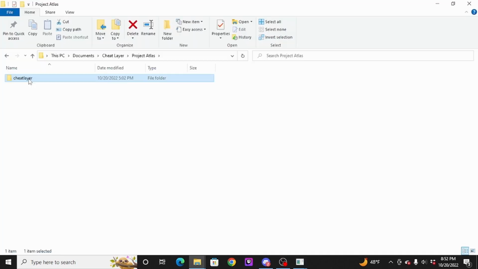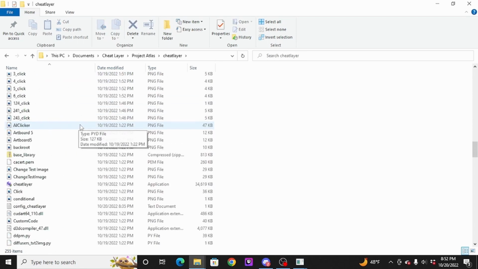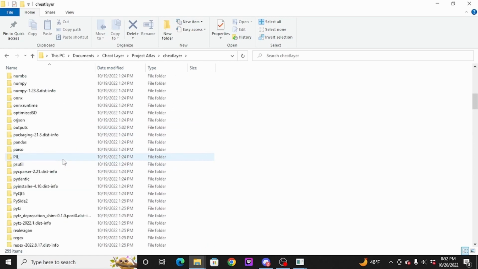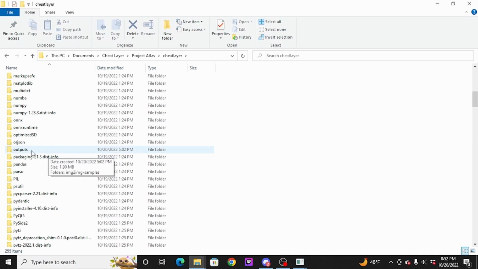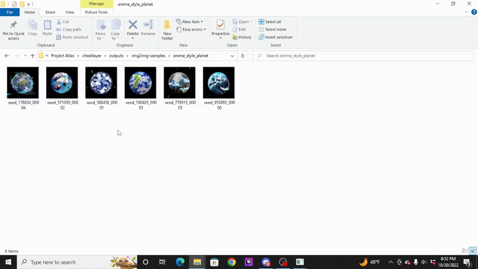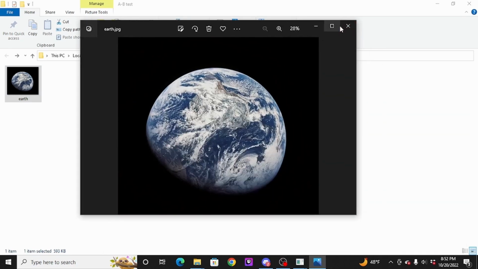Now if we want to see our outputs, we can go into our Cheat Layer folder where we have all of the files that we install when we download the desktop application. There's going to be a folder in here titled outputs. This is where all of these image generations go. We can look at image to image samples, and we can see all of the outputs from that run we just did. For context, here is the original image that we put in, and here is what we got out.